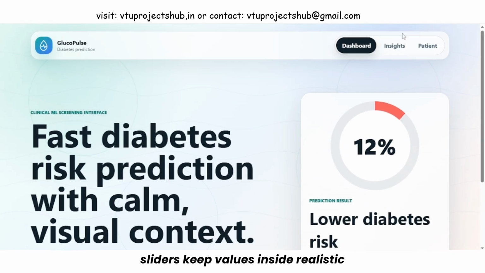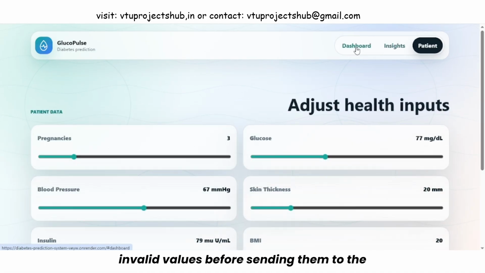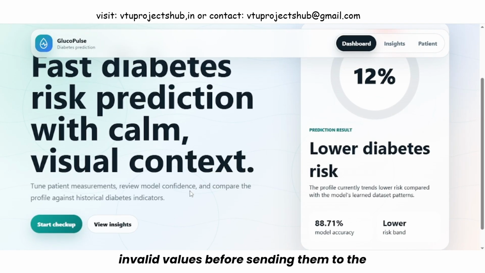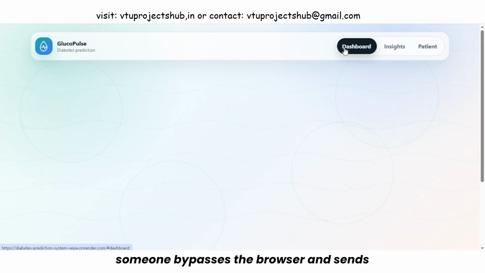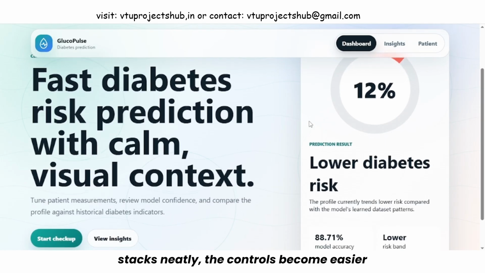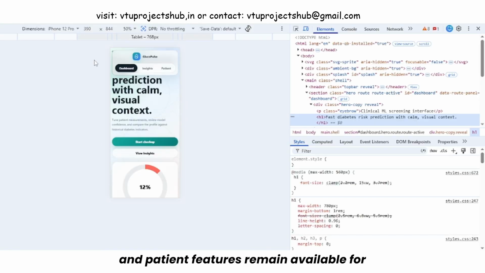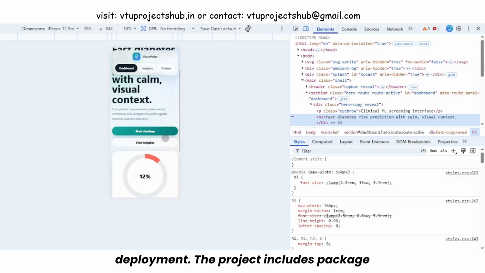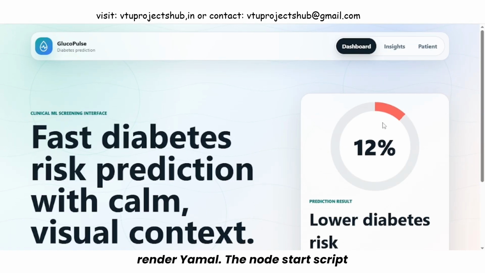The project also includes validation. The sliders keep values inside realistic ranges, and the backend also clamps invalid values before sending them to the model. This means that even if someone bypasses the browser and sends incorrect input, the server still protects the prediction flow and avoids crashing. The application is responsive as well. On a mobile screen, the layout stacks neatly, the controls become easier to use, and the same dashboard, insights, and patient features remain available. For deployment, the project includes package.json, server.mjs, a Docker file, and render.yaml.